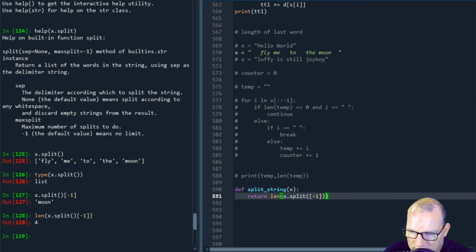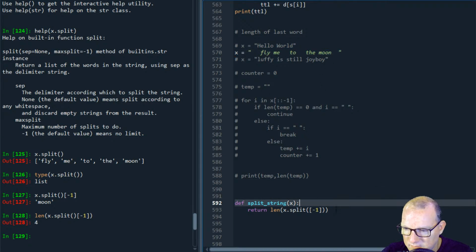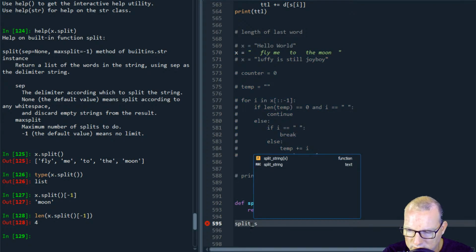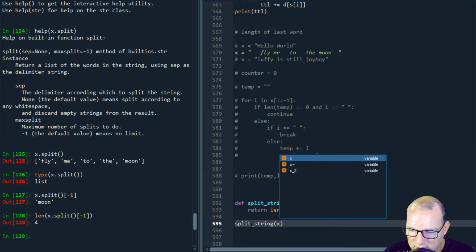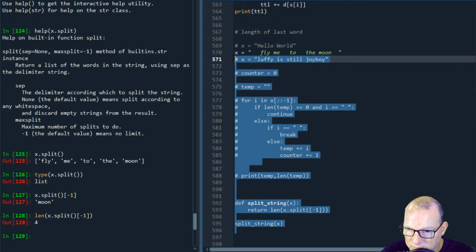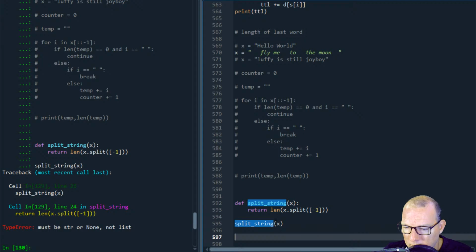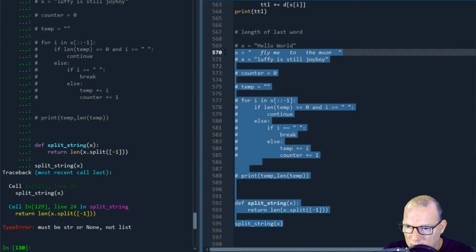But as you can see right here, split underscore string and then x. I should use different variables so I'm not confusing you. Let's see, print must be string, must be string or none, not list. What? Let's figure that out.